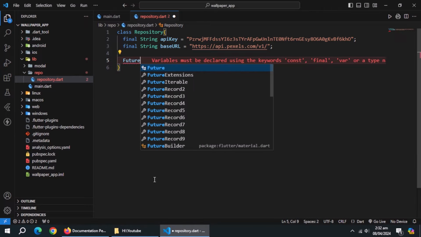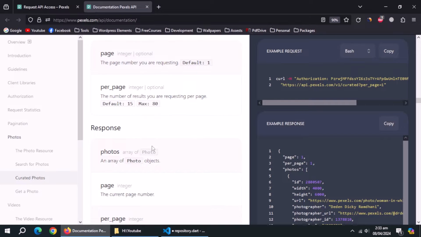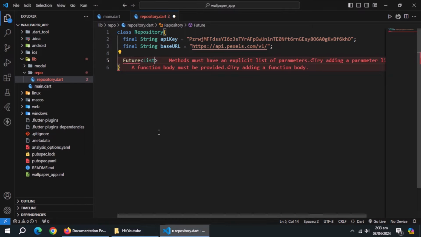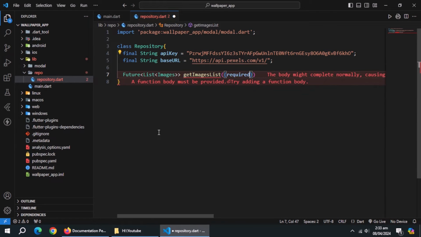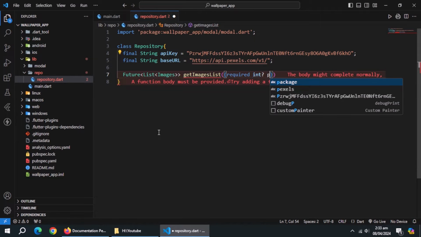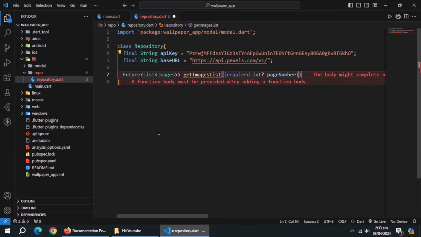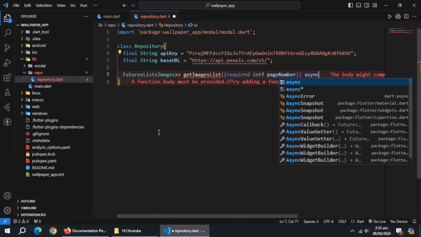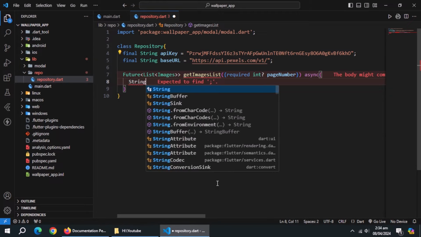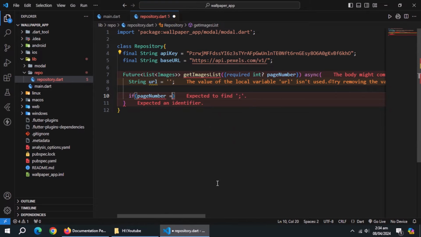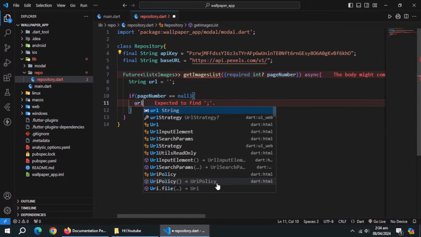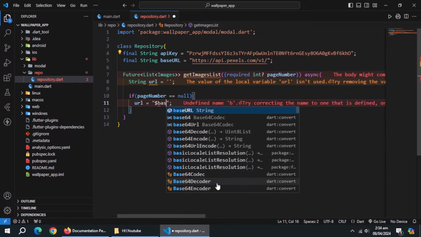Create a method of return type future list of images because it is mentioned that Pexels returns array of photos object. Name this method getImagesList. Pass it page number of integer type as a parameter to it. Make this method async. Inside this method, create a string type variable named URL and initialize it with empty string. Use if statement to check if page number is null. And inside it, set URL equal to this string.